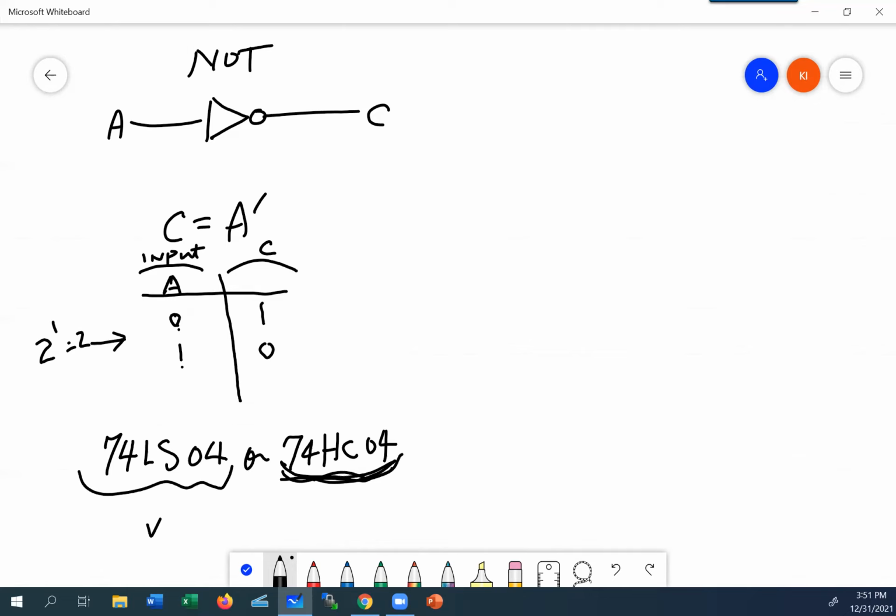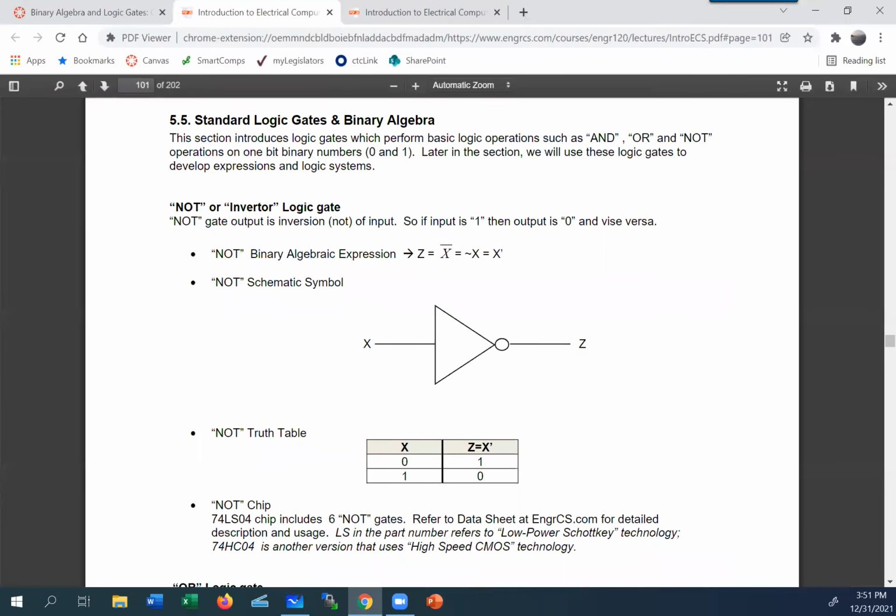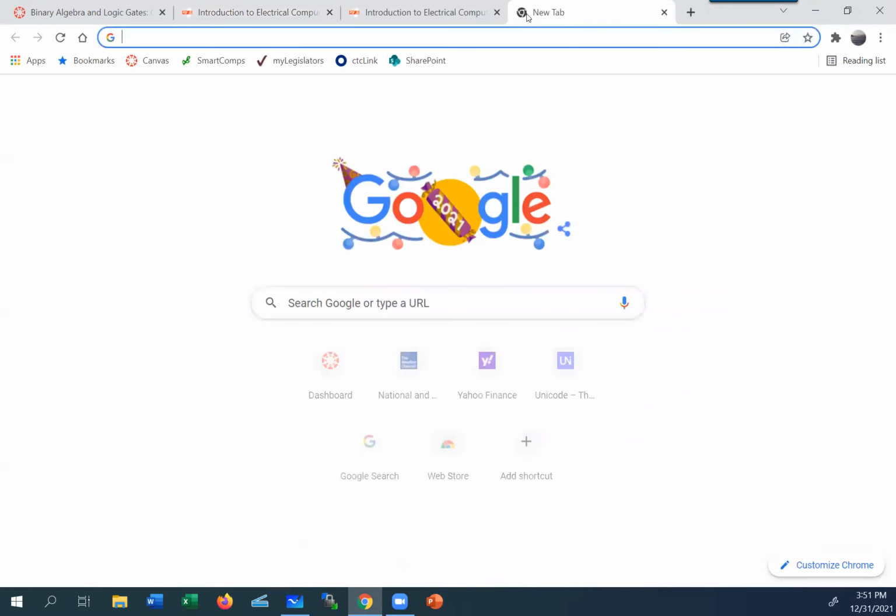Now, this is great. This is a quick review of it, but if I want to use it, where do I go to get information to use it? In order to figure that out, you can search for it. You can literally search for 74LS04, and all the companies that produce it come up, and the datasheet is basically the technical manual for that chip.